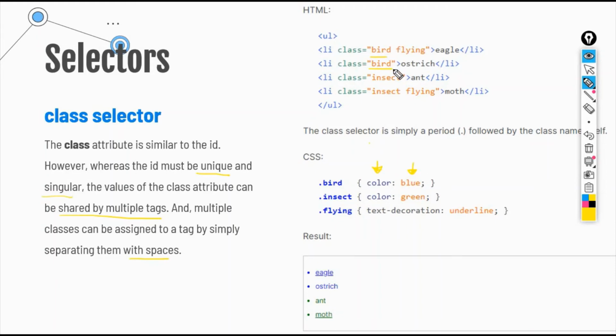Meaning to say that in this list here, any tags that use this class selector will adopt the color blue. The same with this class selector, insect. So we have two tags that use these class selectors, and as we can see in the result, the first two tags that use the bird selector are colored in blue, and the third and fourth tags are colored in green.